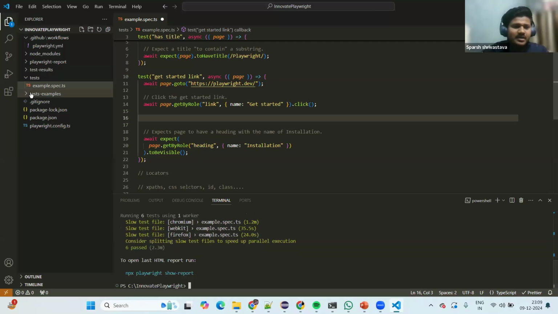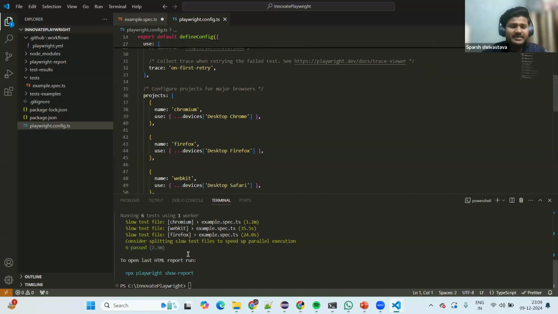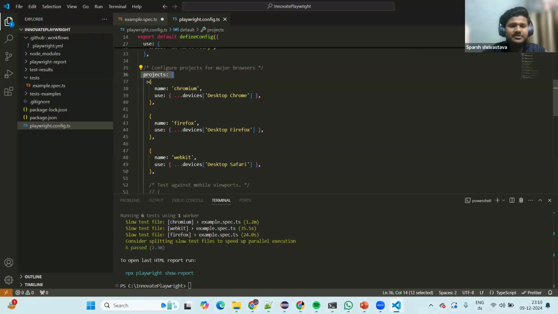Now let me just tell you guys one last thing, why these 6 tests are running, because we were using some projects that are on Chromium, Firefox, and WebKit. It was using the desktop Chrome, which we have seen. It was using the Firefox, which we have just seen, and this is for the Safari. So 2 tests were running with this, 2 with this, 2 with this. That's how we have a total of 6 tests which were running.